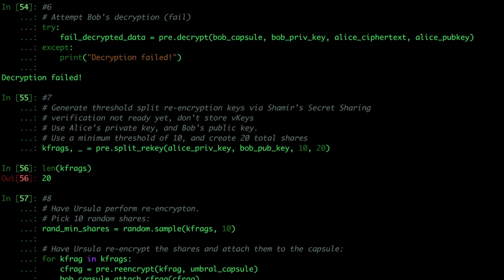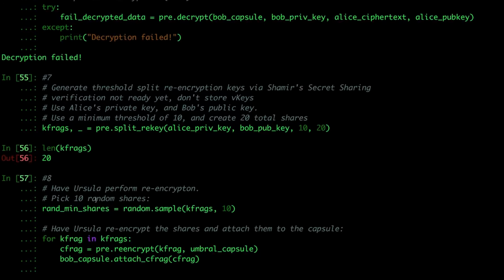Next, we're simulating Ursula. We simulate Ursula by sampling a random number of kfrags in that list. So we sample only 10, and then we call re-encrypt on that using the capsule, and Bob attaches this to his capsule. He gets cfrags, and that's what he does.